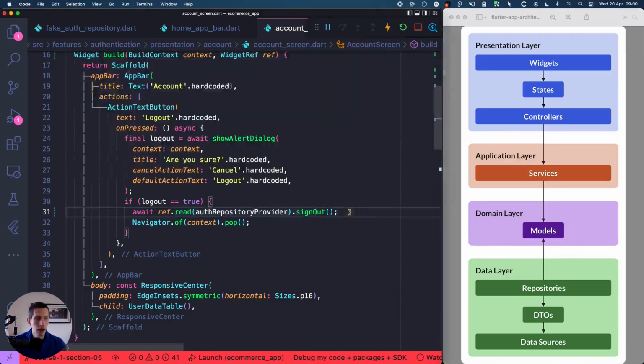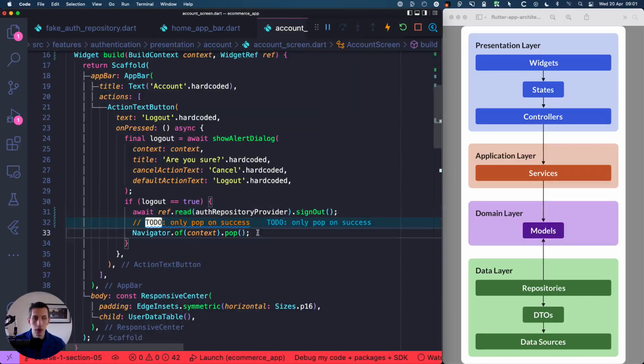So for now, we can add a to-do in here to remind us to only pop if this call succeeds, and then we can continue on the next lesson.